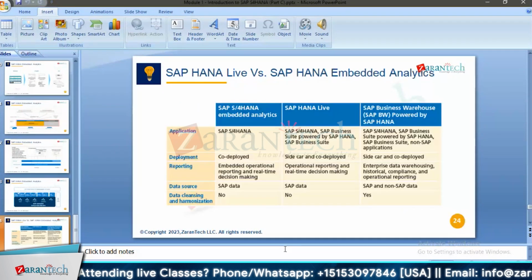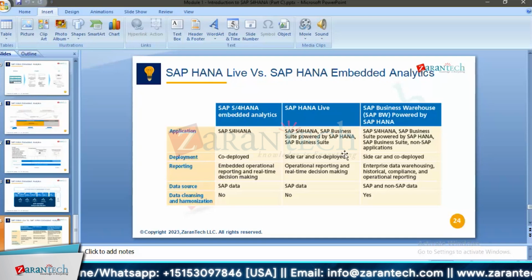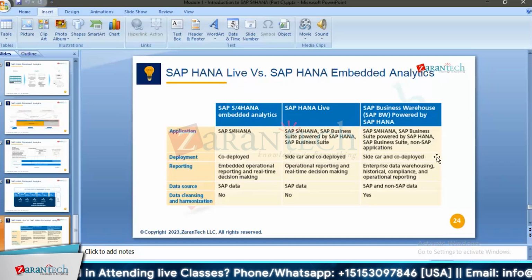SAP HANA Live versus SAP HANA Embedded Analytics, and SAP S/4HANA Embedded Analytics. These are the comparison points. For applications: SAP S/4HANA, SAP Business Suite powered by SAP HANA, SAP Business Suite, and non-SAP applications. This is all supported by SAP BW, which is not supported by HANA Live, like non-SAP systems. So this is not supported here. For deployment: co-deployed, sidecar, and code deployed. So these are the deployment options.